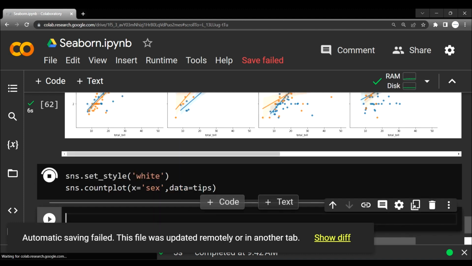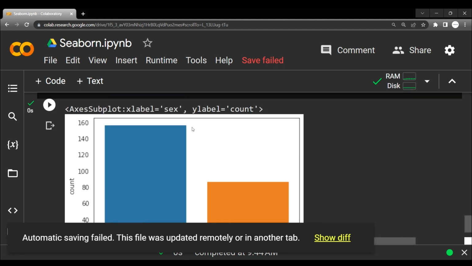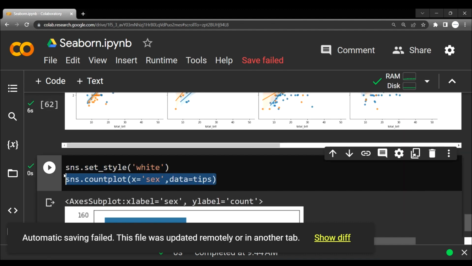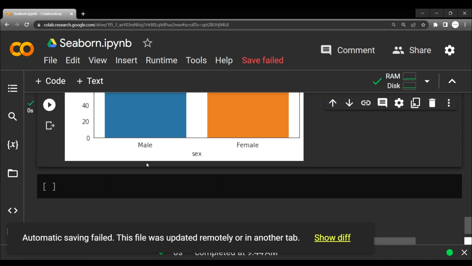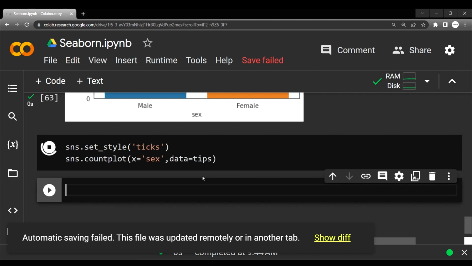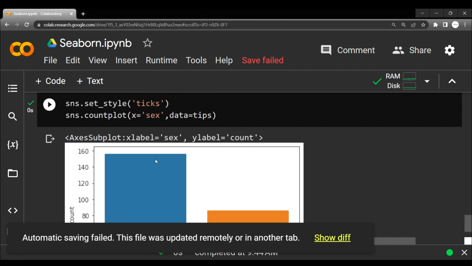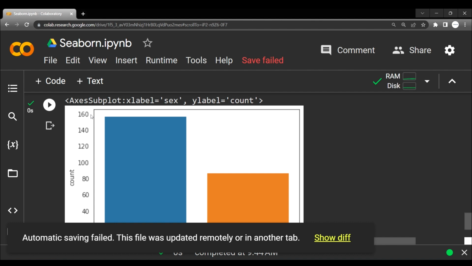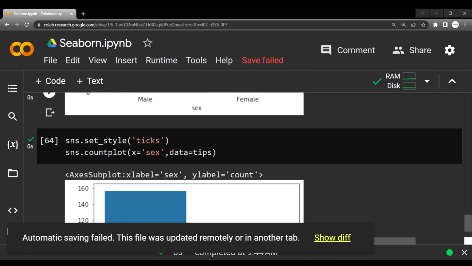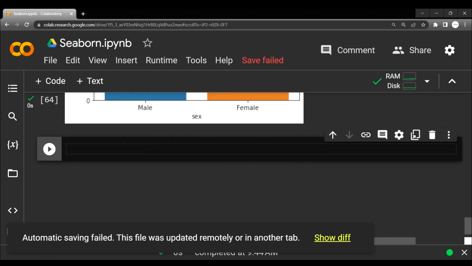Let's run this. You see, there is nothing here that we're seeing that has changed. Why? Because that's the default style. Now if we added this, for example, let me just copy here and paste right here and put ticks right here, you see the difference. There are ticks right here and there are ticks right here, but there are no ticks right here. That's how you can add those styles.